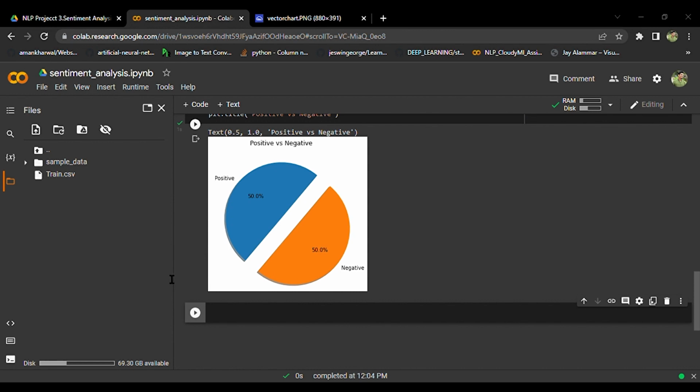So now we'll be pre-processing our data. We'll create a function for that and apply the pre-processing to the data. So for pre-processing, we'll call preprocess and we'll pass the text here.